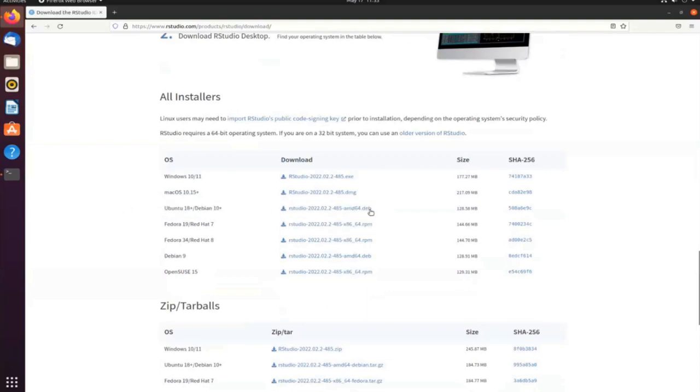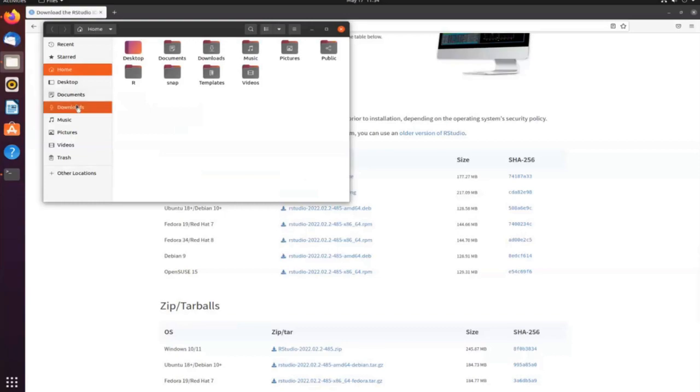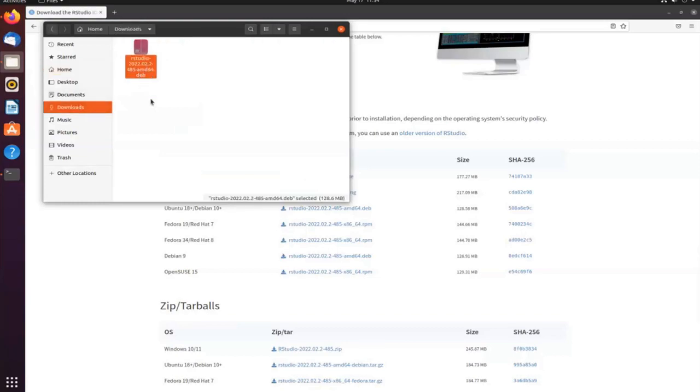The extension for most of the Ubuntu environment is .deb. In case you are planning to download any other software also, this extension only you have to follow for Ubuntu-based Linux distributions. For other types, the extension will change. As of now, you focus on this RStudio 2022 version. Once you have downloaded, it will be stored in the Downloads section. So here you can see RStudio has been downloaded.